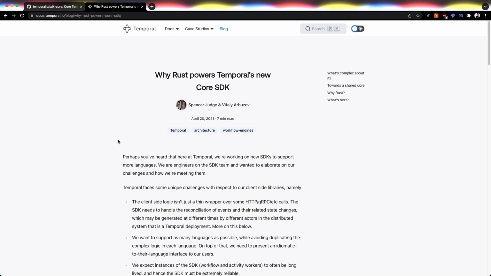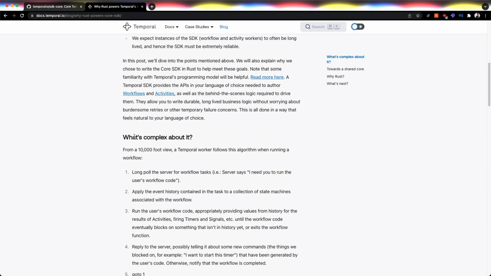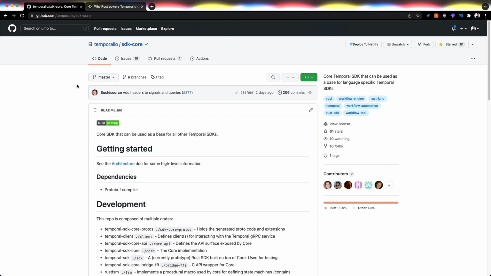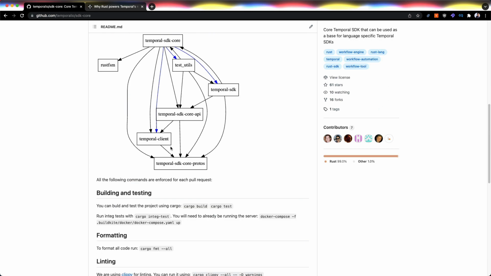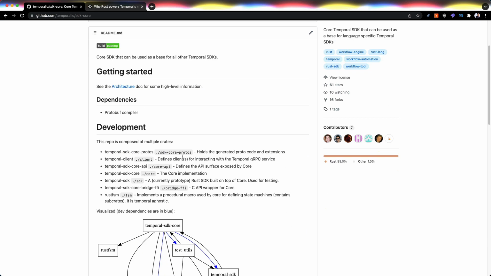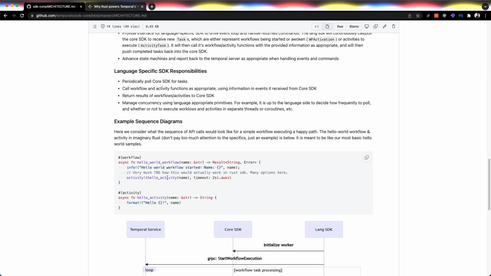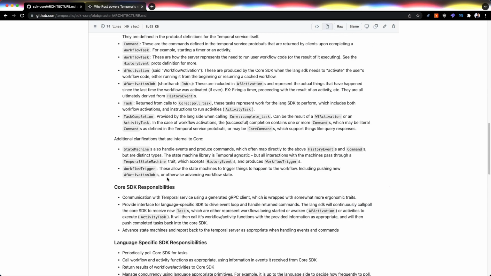So about a year ago, we published some reasoning on why we picked Rust and what we're doing with Rust. So definitely check out this blog post. I'm going to assume that you can look it up yourself. But the bulk of the work is on GitHub, and this is the Rust core SDK. And I think there's not really much in terms of orientation apart from the architecture document. And so I think this is definitely worth a read.